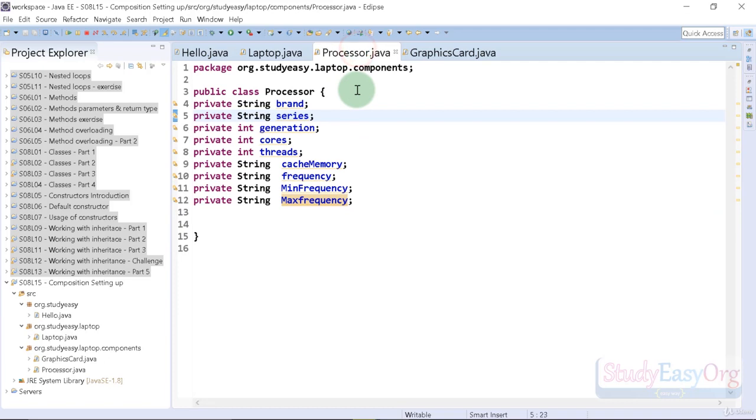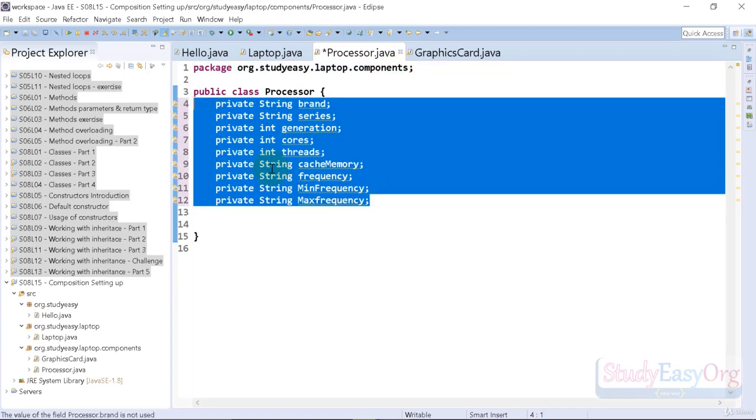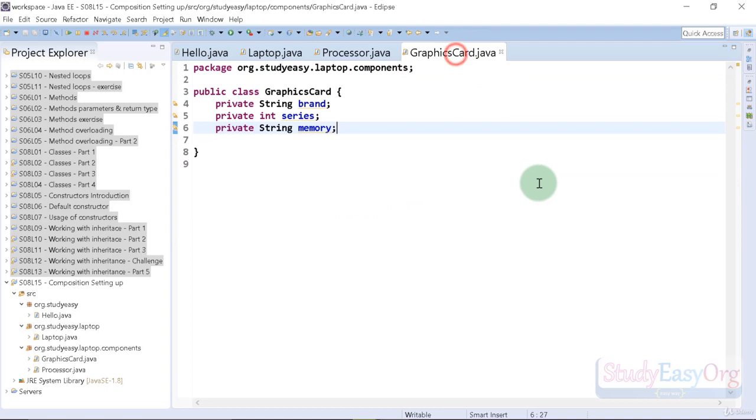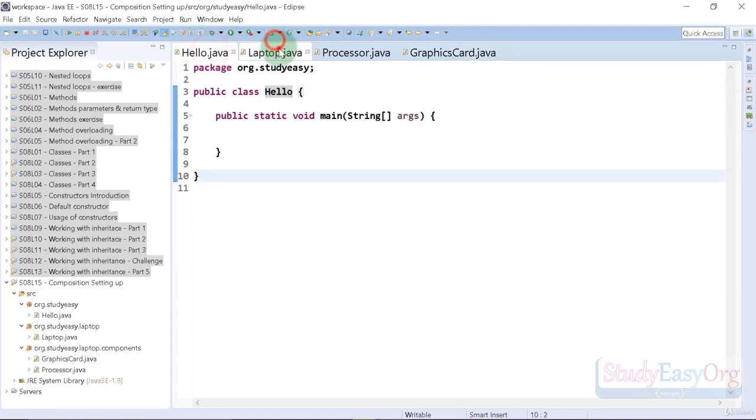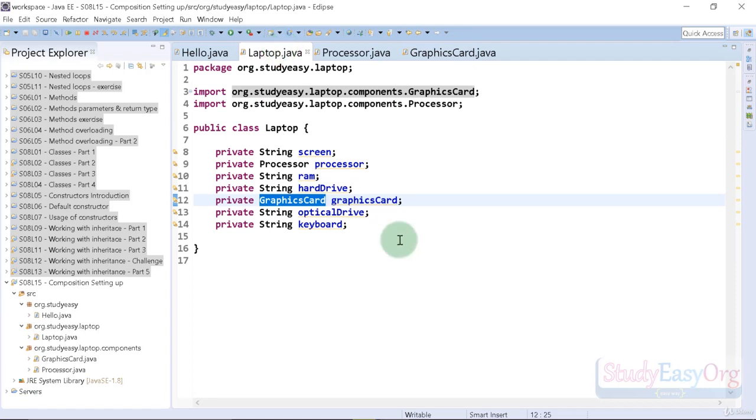So here is the class for Processor, and the package for this class is org.studyeasy.laptop.components. And there are multiple properties inside these classes as well. So no rocket science in here once again. Alright, so now let us proceed further and check a couple of more interesting things.